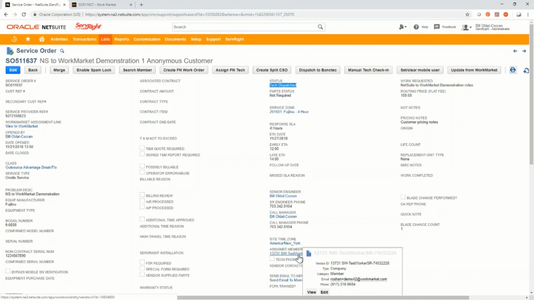And what we're going to do with WorkMarket and the technicians is assign them a member ID number within NetSuite. This one here, his new member ID number is 13731 SW, and has the test worker. This is similar to what we have with Field Nation or PCSOS or any other type of technician. We also need to point out that you will receive an email notification that a member has applied for assignment to your service order.